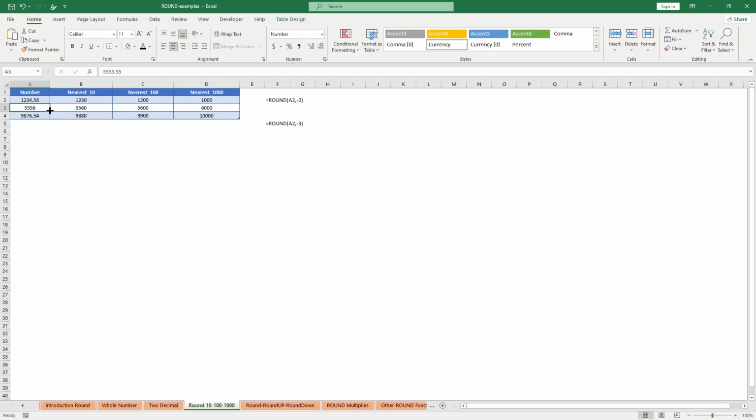If I do the round figure and drag down here, now you can see it's a change, and now the difference you can see this is the -1 and the nearest 100. So what is the difference? The number is 1230 now, but here it says 1200. Same way here the number is 5556, but when I round it with the 100, it comes up as 5600.